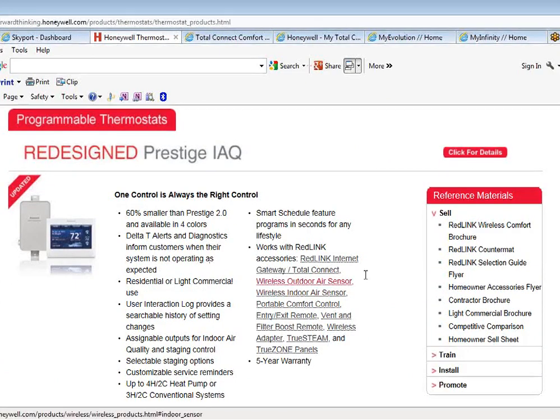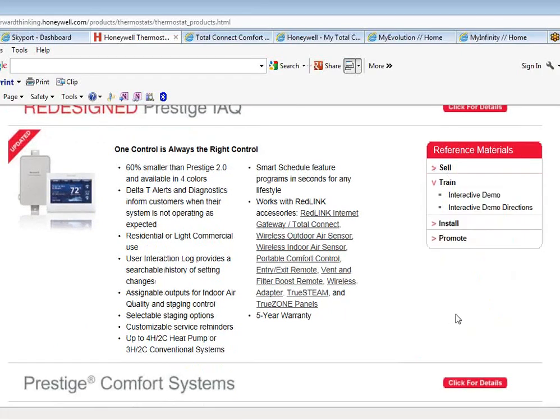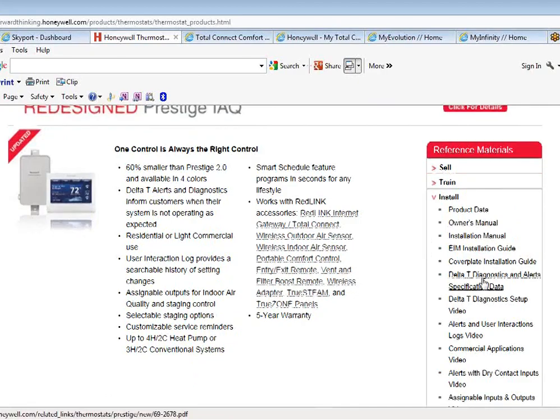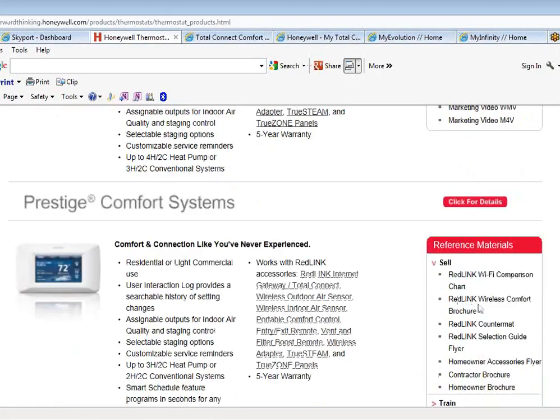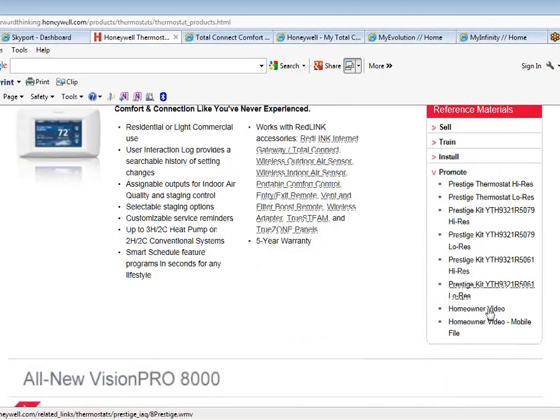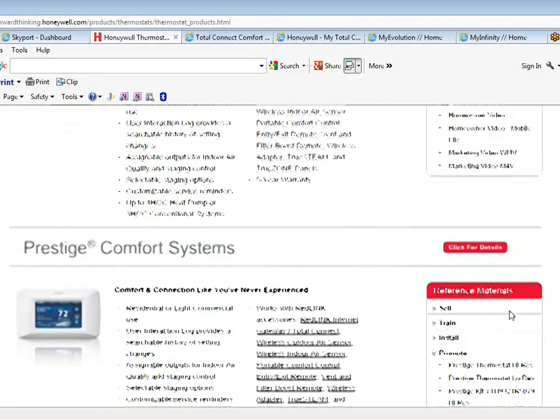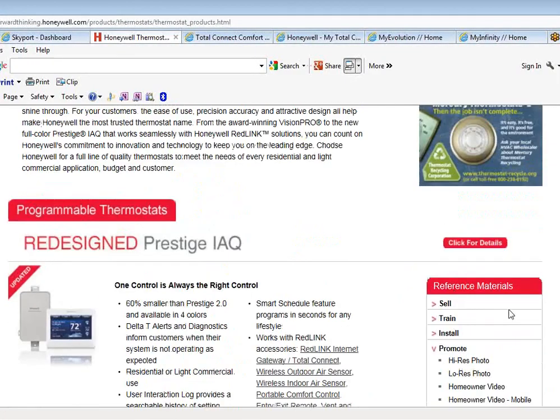You can read the stuff I just showed you, and on the right-hand side you can get the brochures and that kind of stuff. There is an interactive demo you can download, which I'll show you in a minute. All the install manuals, install videos, and consumer videos are listed down there too. So there's all kinds of stuff you can do in terms of learning more about that.